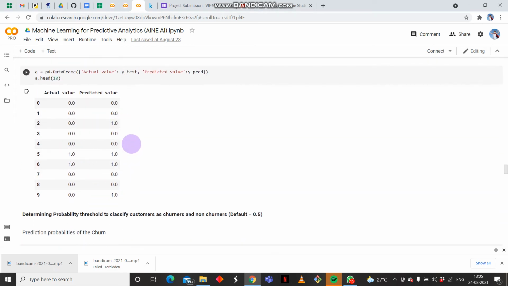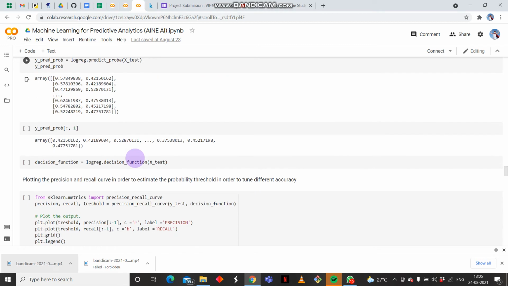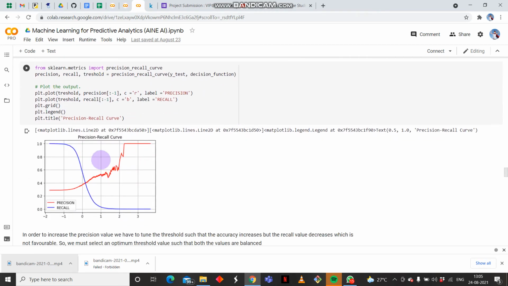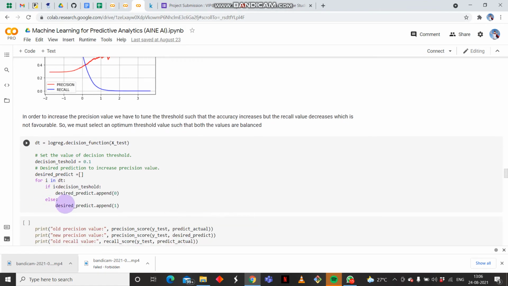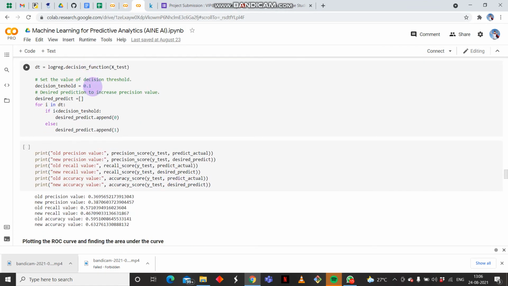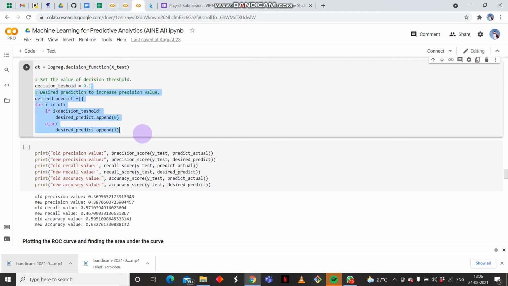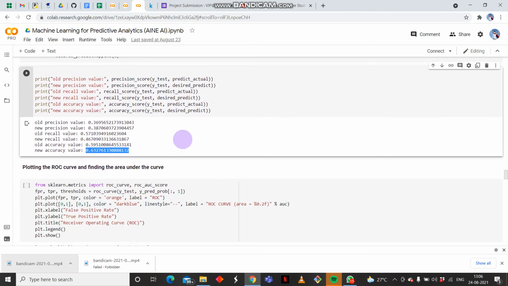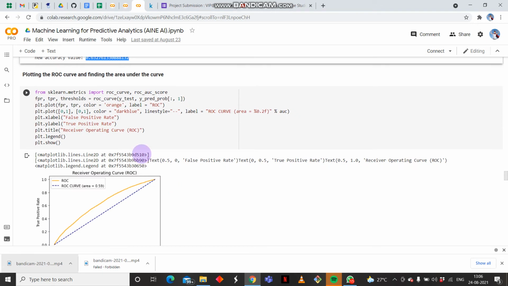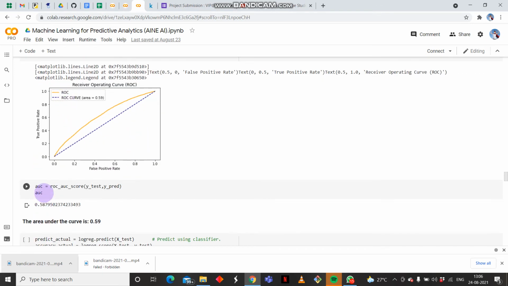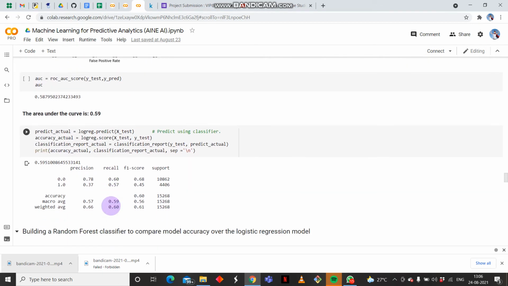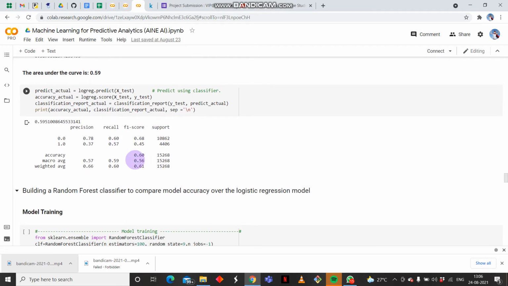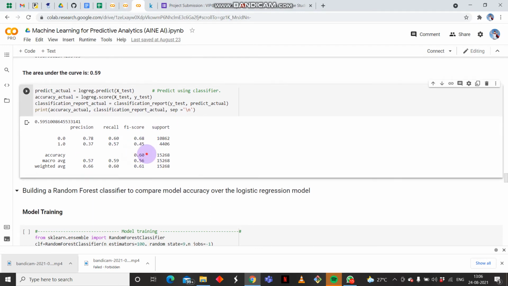Some of the values are incorrectly predicted, and I'm going to apply a probability threshold in order to increase the accuracy. This is the precision recall curve, and after that I'm going to set a probability threshold value in order to increase the accuracy and precision value. Here we can see the accuracy is increased up to 0.63. And plotting the ROC curve and finding the area under the curve, the area under the curve is 0.587, and this is the final classification report, which has accuracy 0.60.